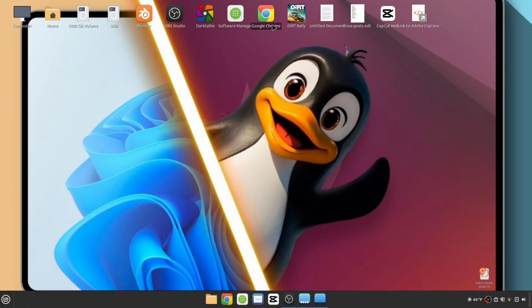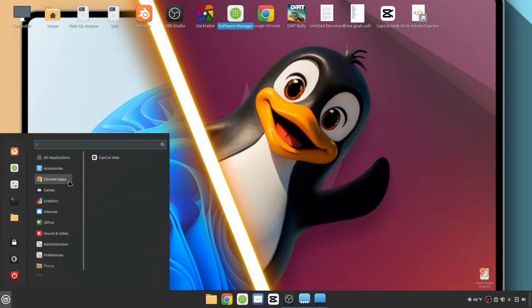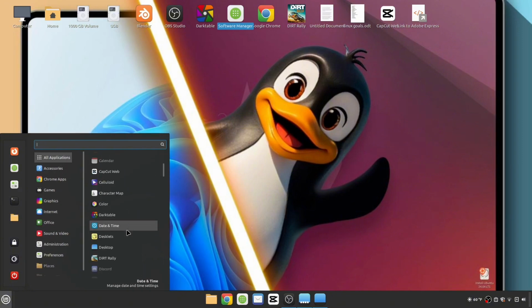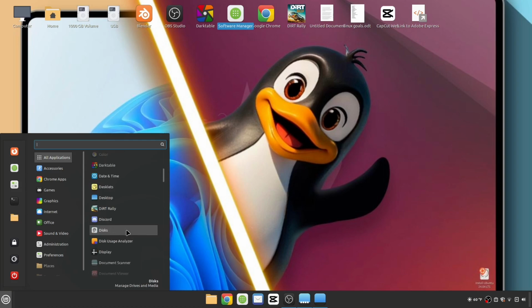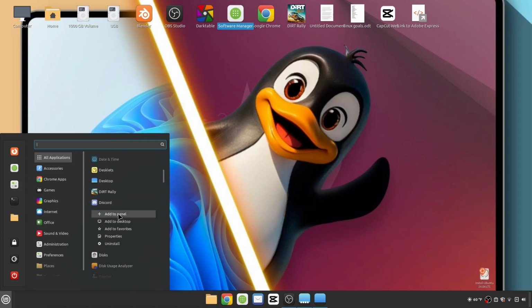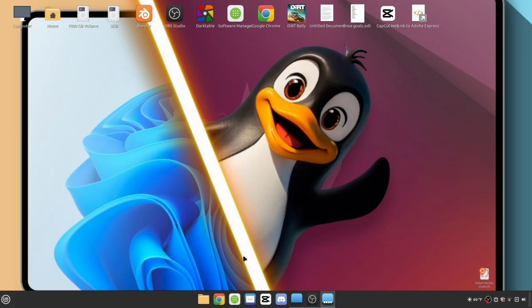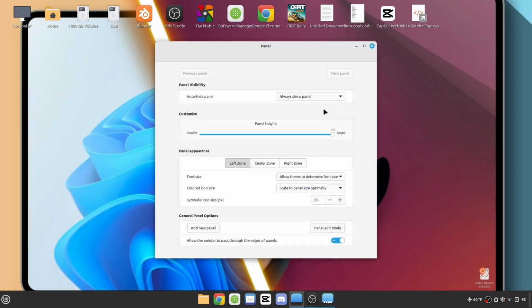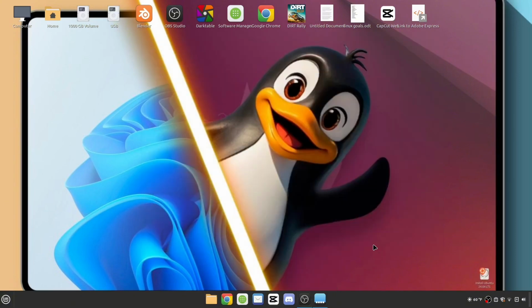And then all of my programs are here. So when you go to a program, you can go here like such. Let's say Discord, right click. I can add it to the panel, or I can add it to the desktop, or I can add it to the favorites. So let's do panel. So now we have Discord. Close that. OBS is recording, hopefully. Applets. So here's Discord.